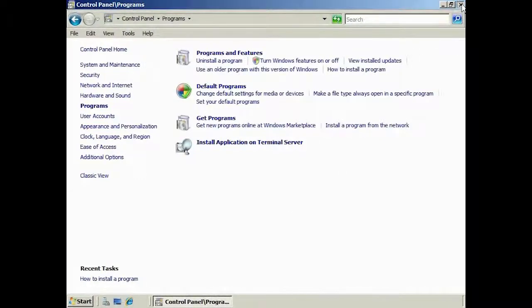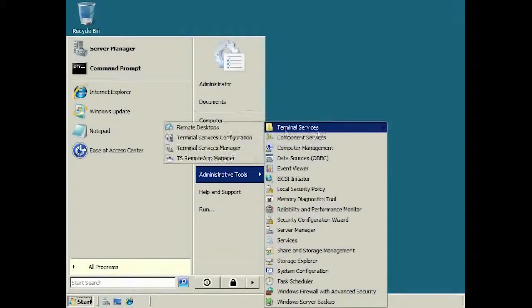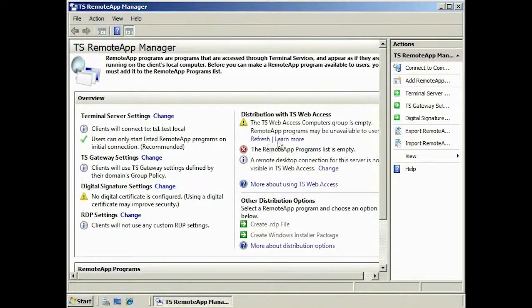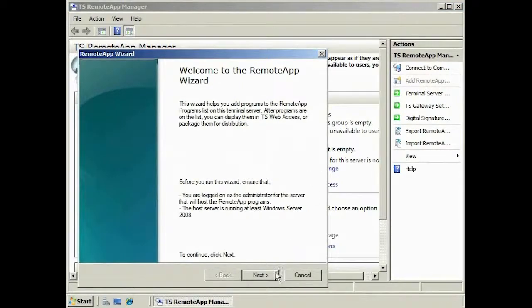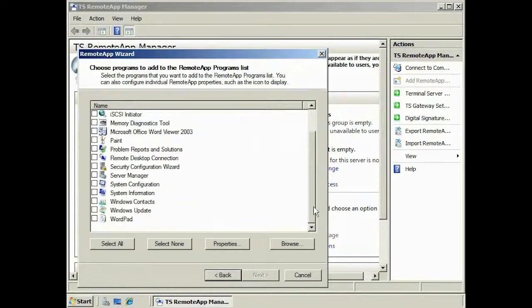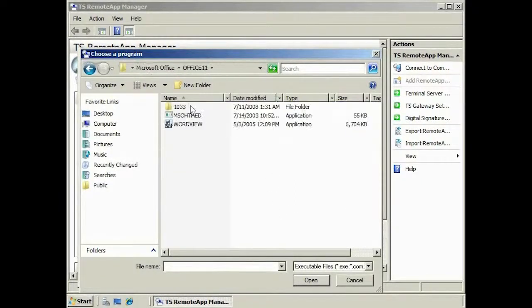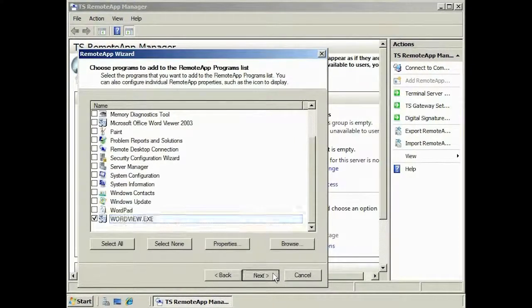to the end users. To do this, run TS RemoteApp Manager from Terminal Services found in Administrative Tools. From here, select the option Add RemoteApp from the left-hand side in the Actions pane. From the wizard, you can select from the list the application that you want to make available. The Word Viewer application that I just installed is not available in the list, so I must press the Browse button to locate the executable for the application. The program will be added to the list, and now I can complete the wizard.